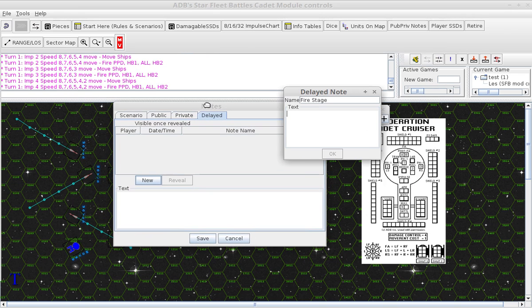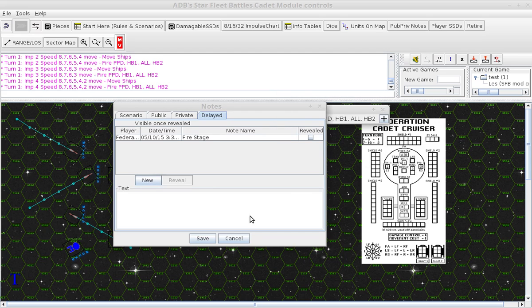And here I'm going to fire phaser 1 number 2 at drone, and you could either put in the hex number or the label of the drone if you know what the drone label is. Here I'm just going to say range 2 drone. And you would click OK.